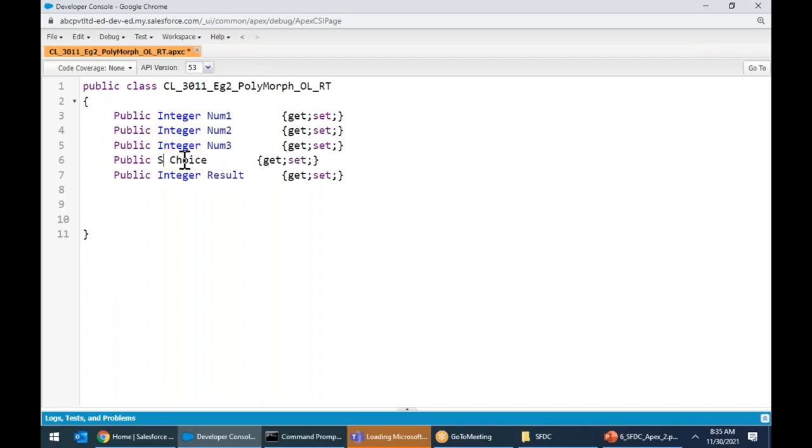Public string choice, right? All get set. Now, right, okay, void calculate, void calculate.